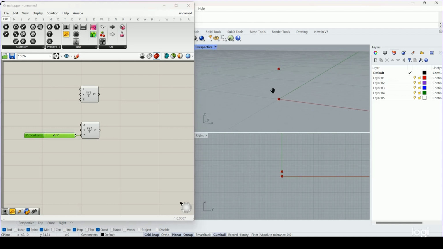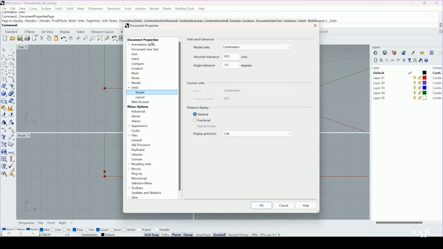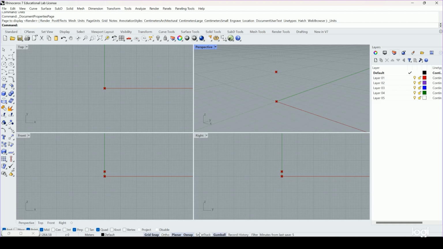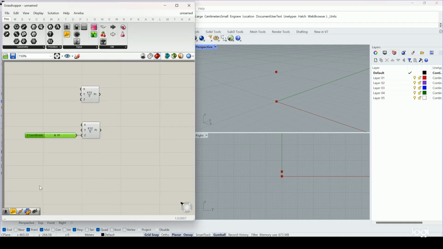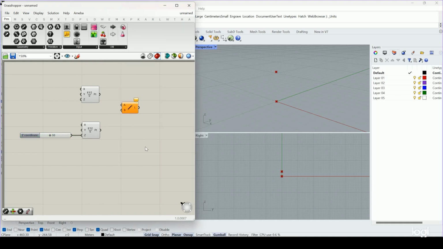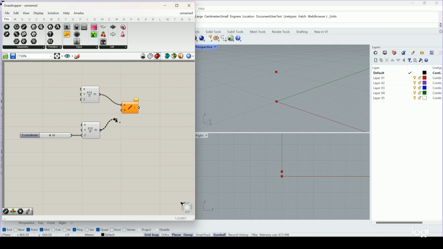And the units are relative, so it depends on how you have set up your units. I can check my units to see what they are. Let's see. I can set them to meters. Okay, and go back to my Grasshopper. Next, I'm going to create a line that generates that axis for me. When I open line, there are different types of line. I want the second line that creates a line between 2 points. So I select my 2 points and I have my line.